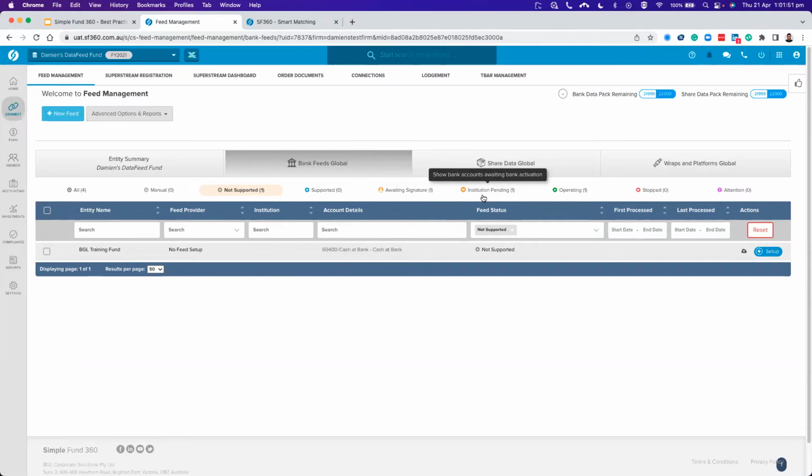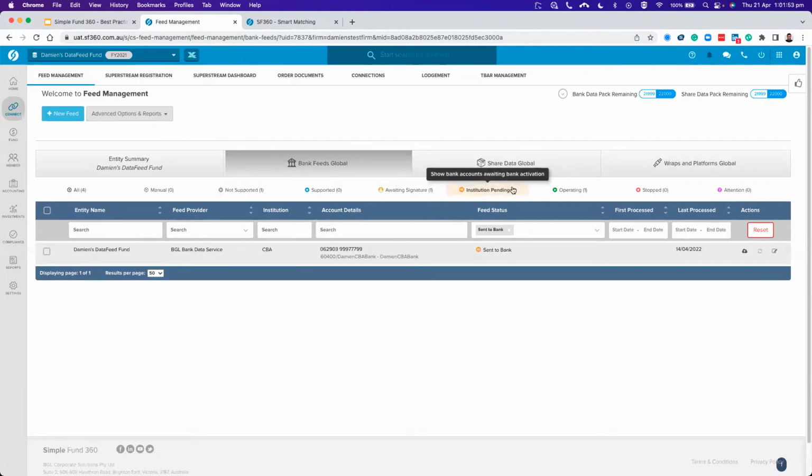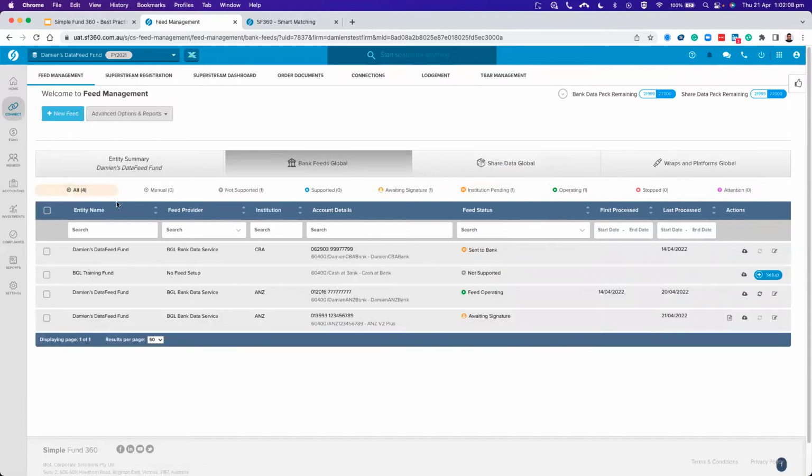Once it has been sent to the bank for approval, we can see the institution pending status and that whole workflow. Now, a couple of other things to look at on this screen as well. If you want to export this, you can export the view with all the filters on as well. If I just go with show all for the moment, in the advanced options and reports area, we can also export the current view.